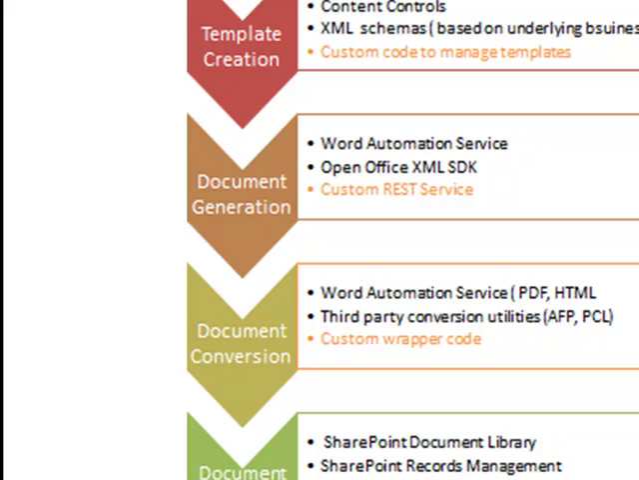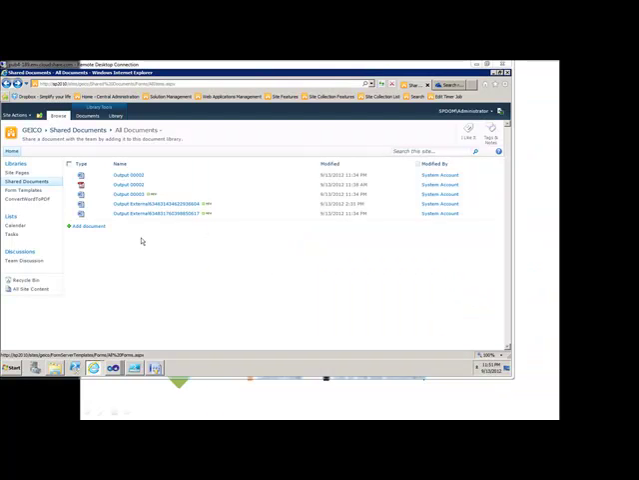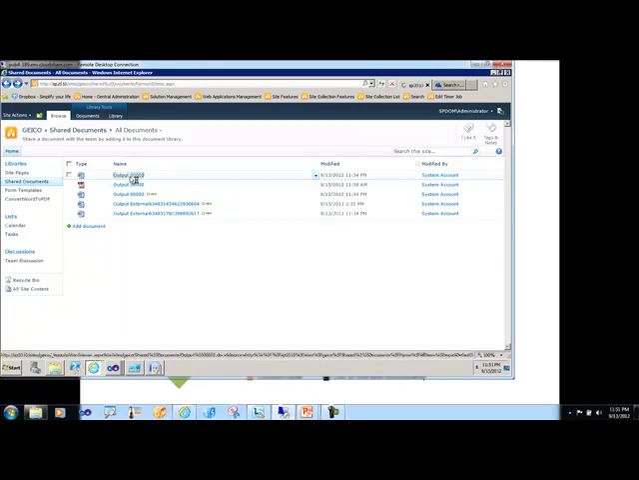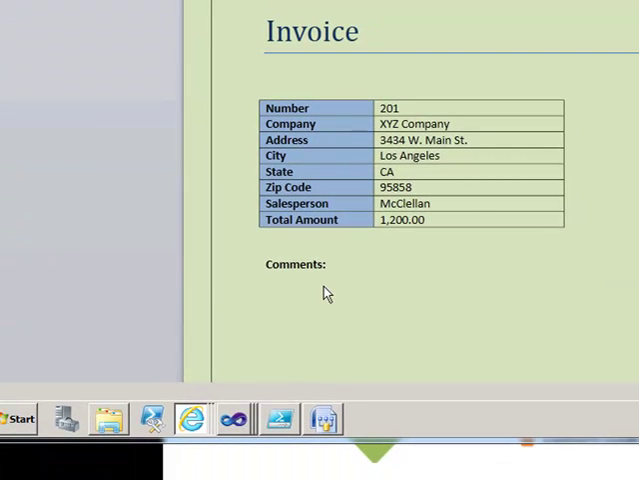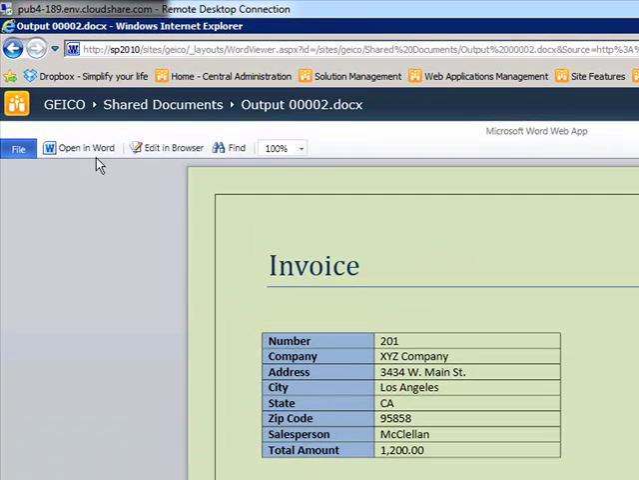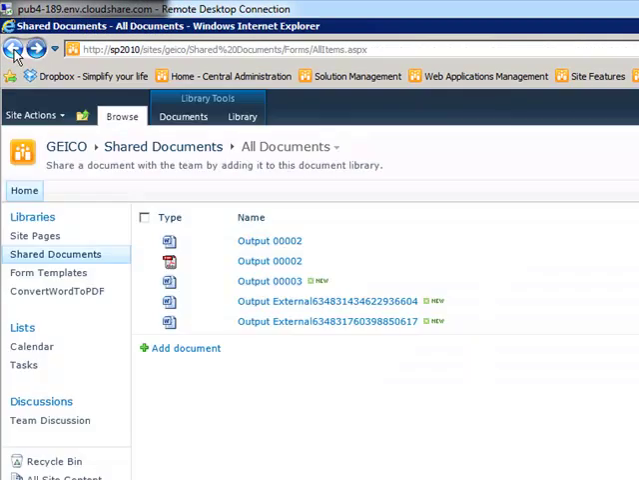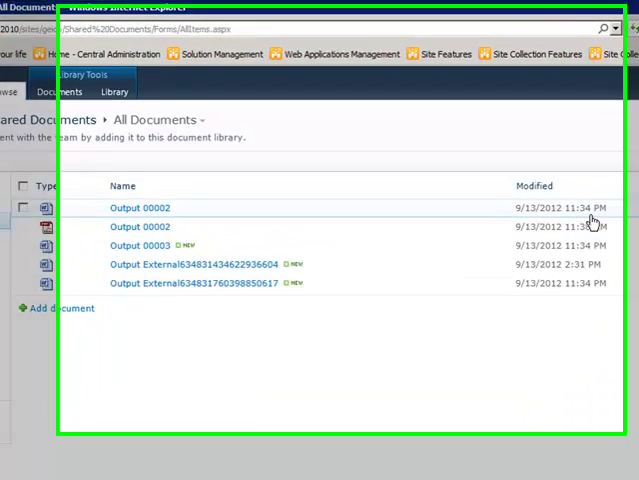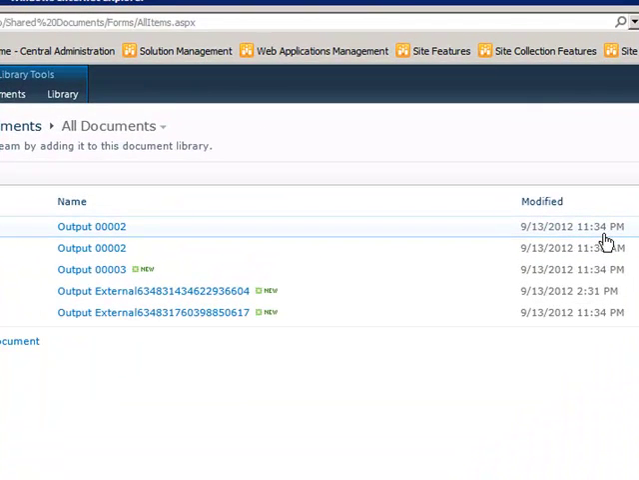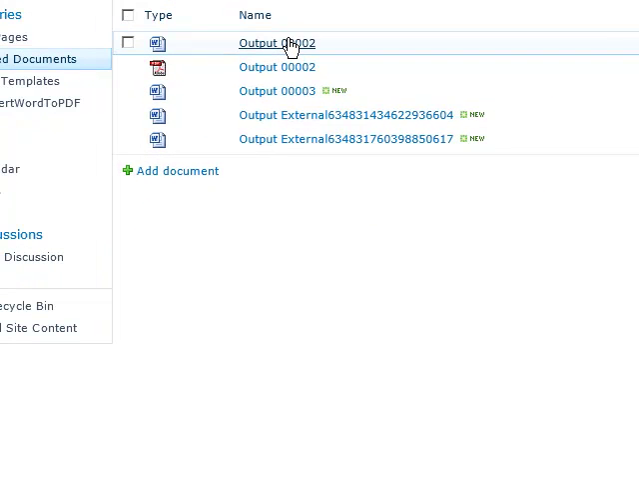So let me go ahead and switch to my demo machine here. Here we are back in SharePoint, and this was the document that we just generated, and I just opened it up inside a browser, and I can make some lightweight changes. If I wanted to make changes to the semantic structure or the content portion of the document, I would have to open it inside Word desktop. And if I go back here, notice that this document was just generated a few minutes back, and our goal is now to convert this Word document into a PDF file.